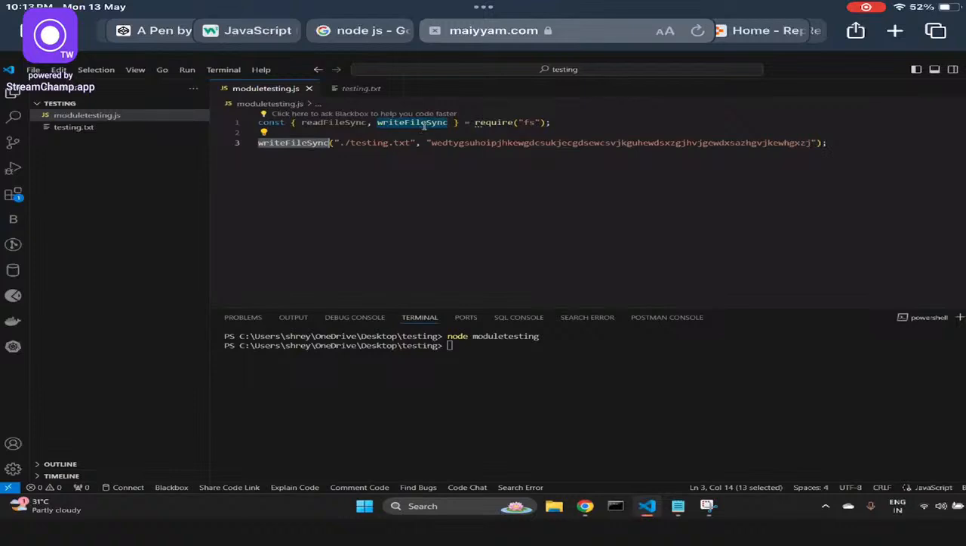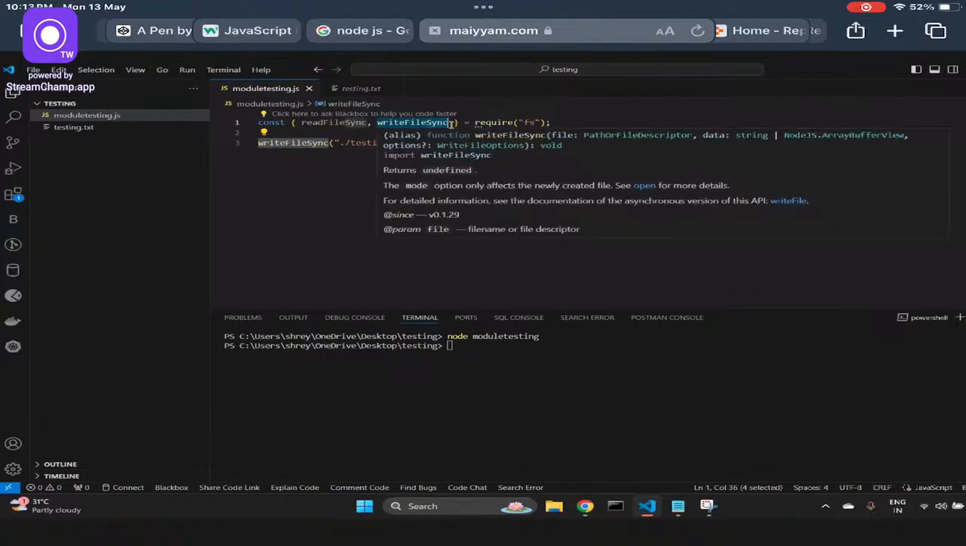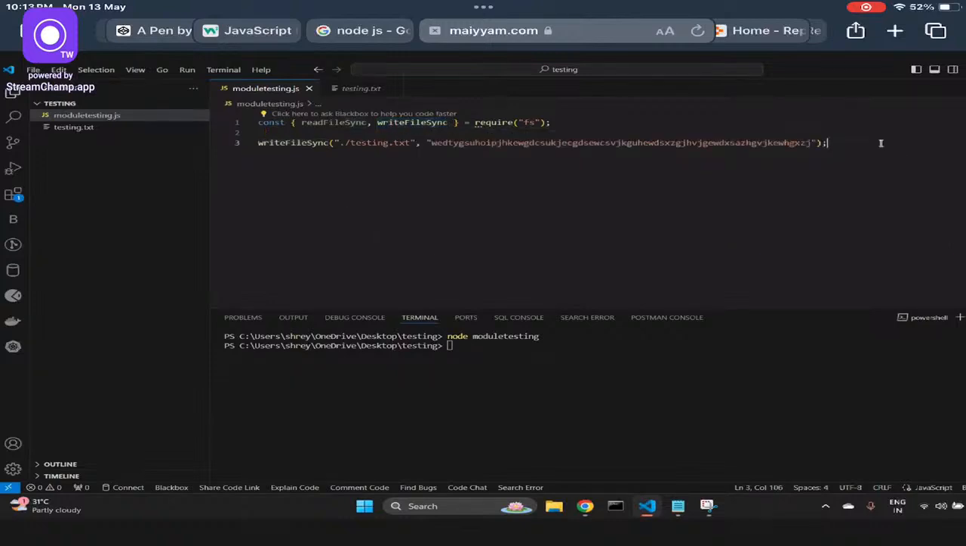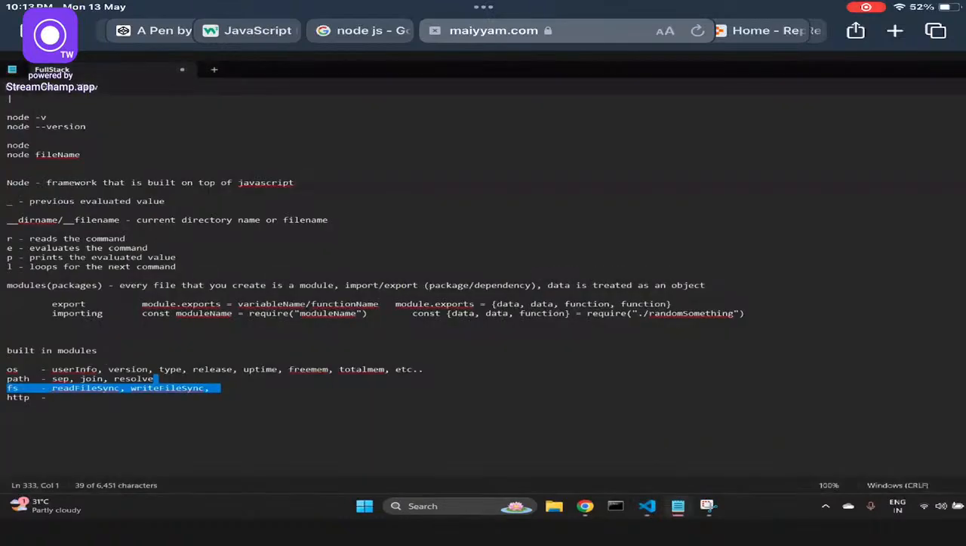You can also do it asynchronously. An asynchronous function will not have the sync keyword inside the function signature or the function name. Okay, we'll talk about the asynchronous function after I teach you about some node concepts. After I teach you about the built-in modules, we'll move on to the node concepts.